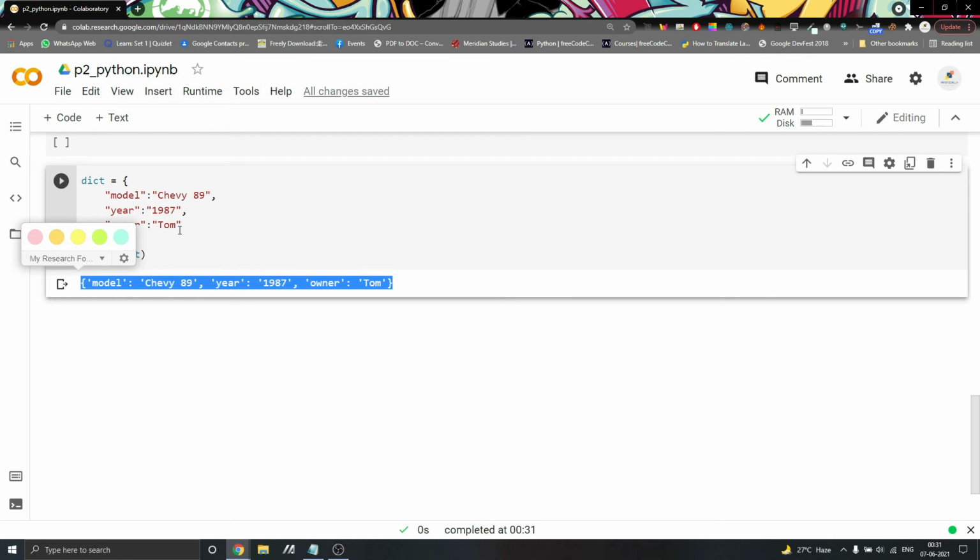So now coming to the key value pair. This Chevy 89 is represented by this key model, and we have these values always stored in key and value. So the key of the 1987 value is represented by the year, and the year key has a value 1987. So that's what key value pair means in a dictionary.